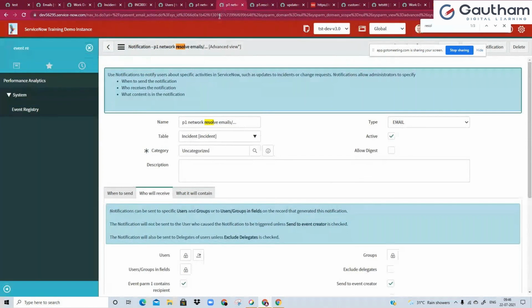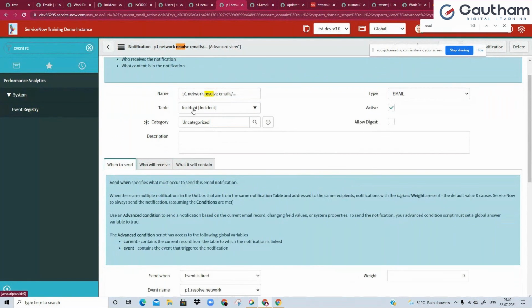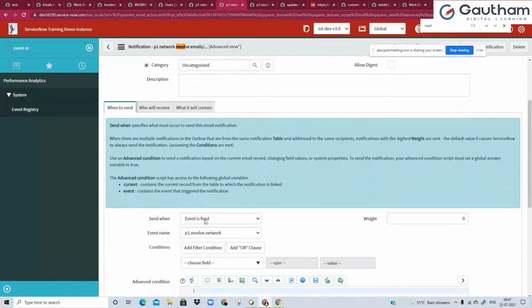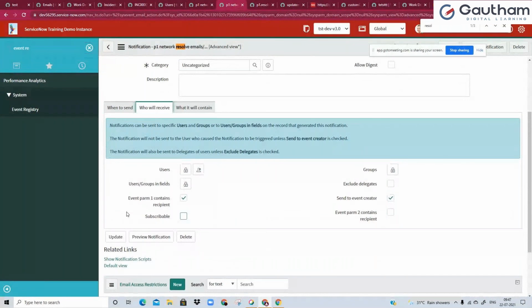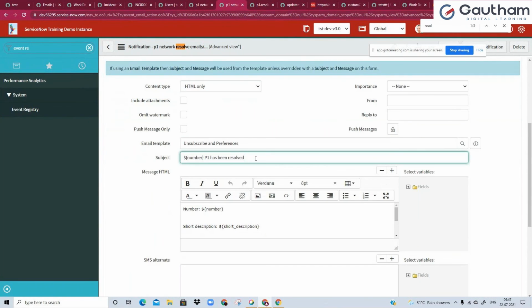In the notification, we are saying that we need to send an email on the incident table whenever a specific event is fired. What is the event? This is my event name. Who is going to receive the email? Whatever event is triggered will have two parameters by default. They could be empty or stored with some value: parameter 1 and parameter 2. With parameter 2, I'm not doing anything. For parameter 1, I'm telling my system that it contains the recipient, who should receive it. And what it will contain is simple: you bring in the fields of the incident record and populate it here.